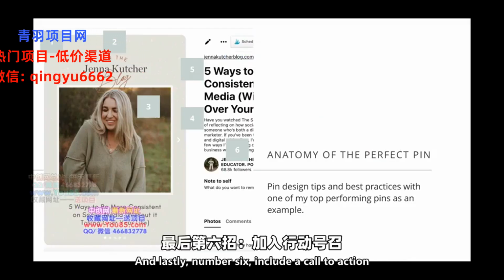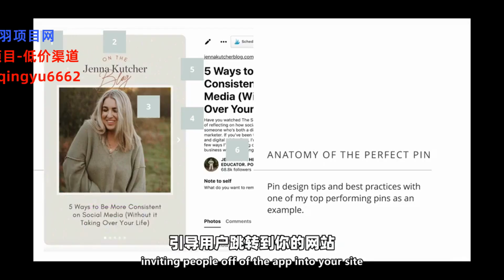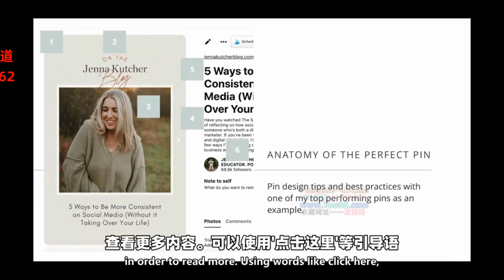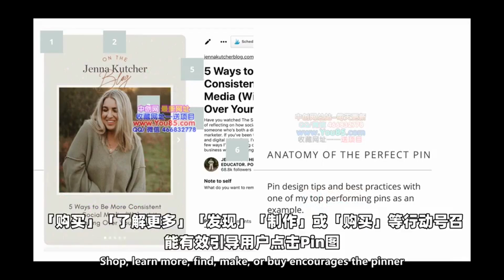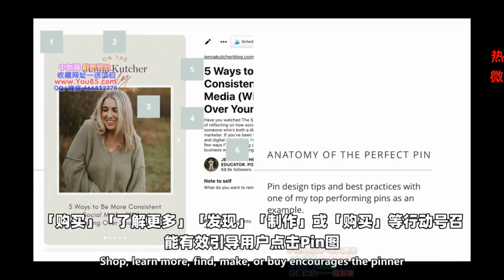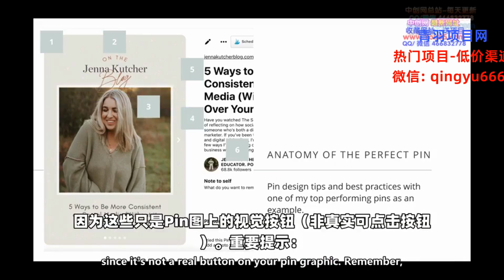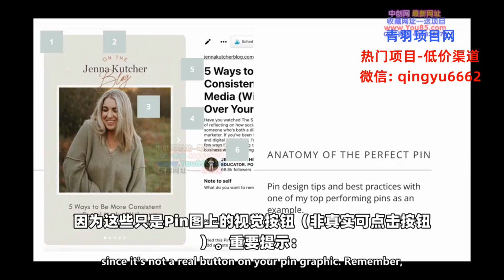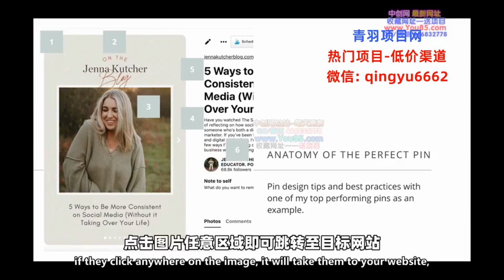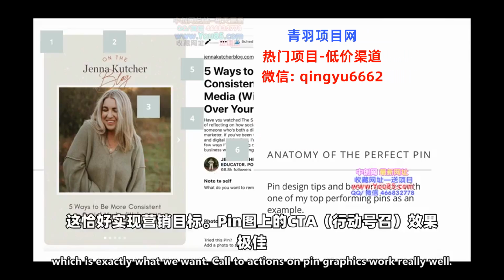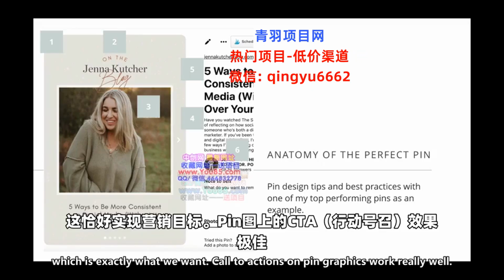And lastly, number 6, include a call to action inviting people off of the app into your site in order to read more. Using words like click here, shop, learn more, find, make, or buy encourage the pinner to click through on the pin. Try adding buttons as an illusion since it's not a real button on your pin graphic. Remember, if they click anywhere on the image, it will take them to your website, which is exactly what we want. Call to actions on pin graphics work really well.